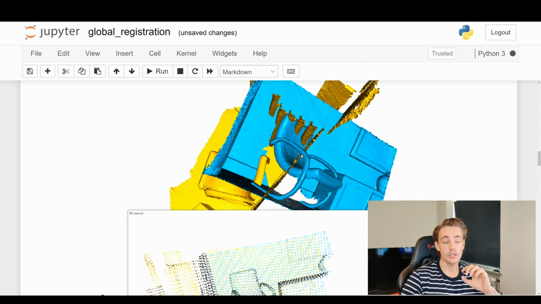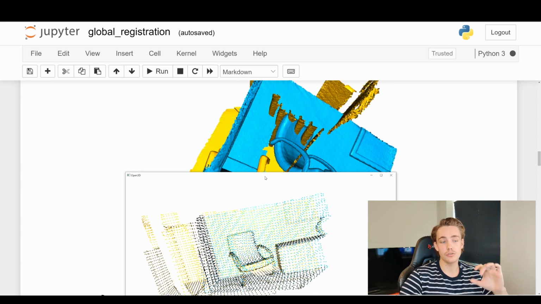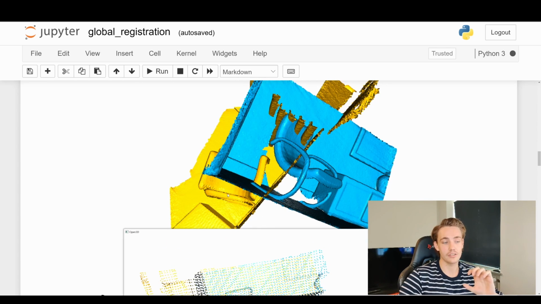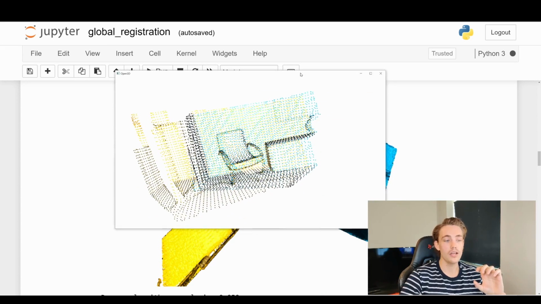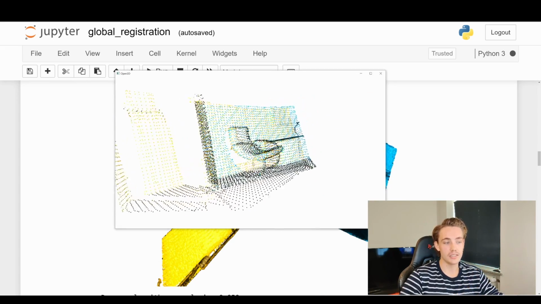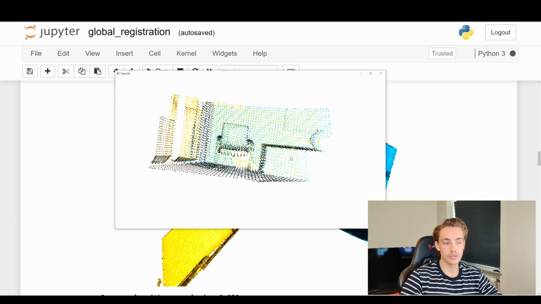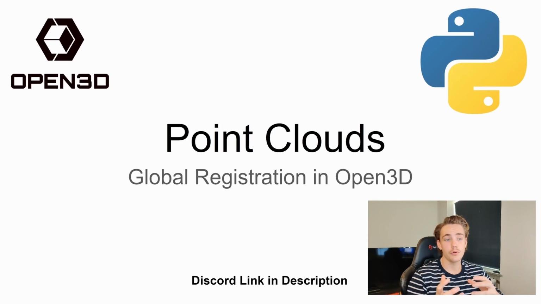So this was our starting point clouds, our starting 2 point clouds. Then we use global registration to find a transformation, so we can actually transform this yellow point cloud to align with the blue point cloud, and that is the result that we can see here that we get from global registration.